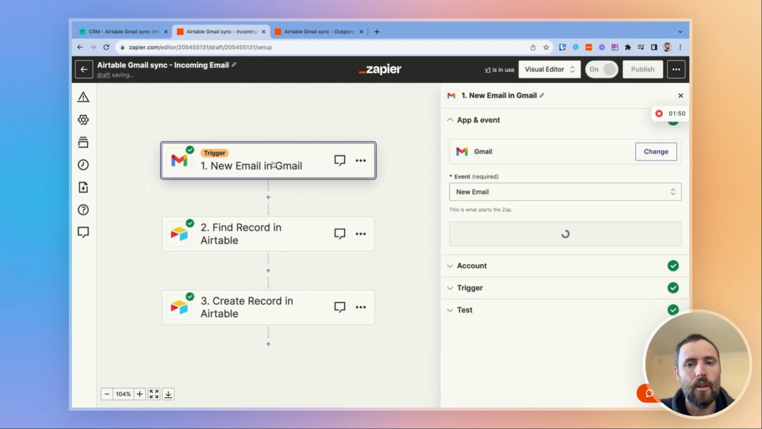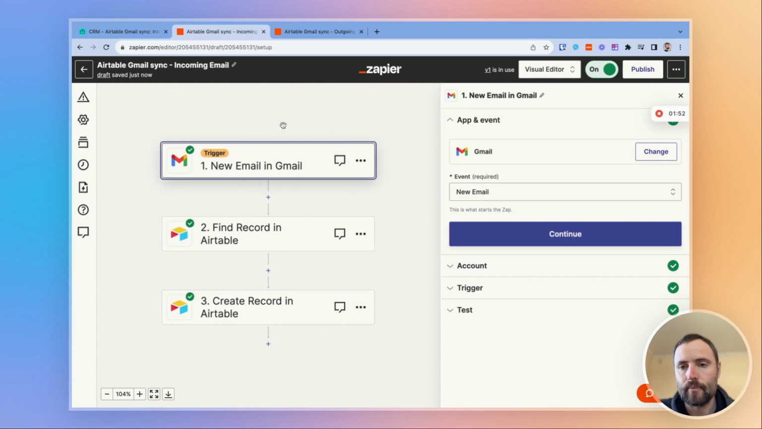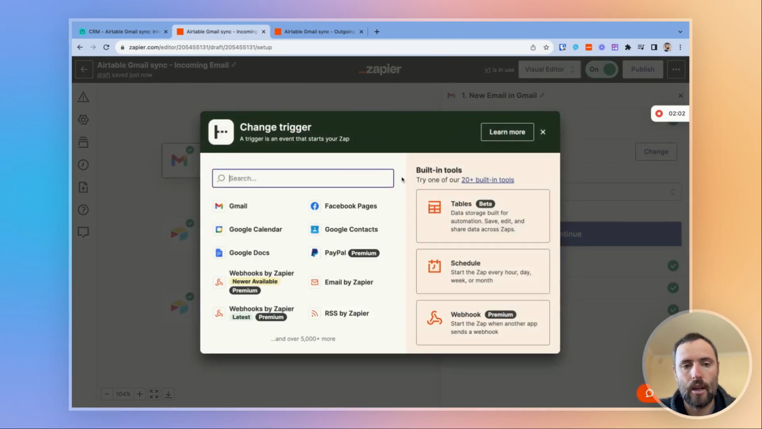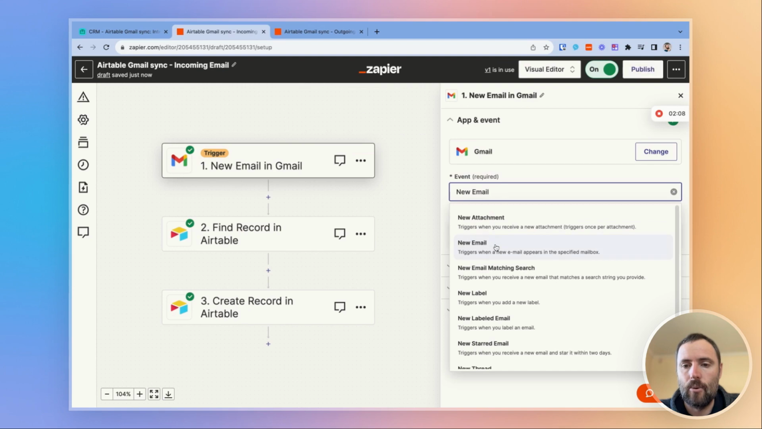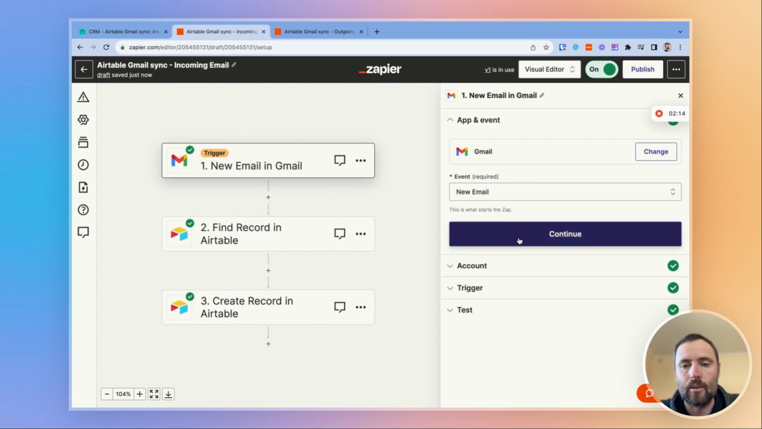So first, you need to select the trigger. Triggering in Zapier is what starts the automation. Here I select Gmail, my Gmail account. You can click on change and choose Outlook if you're using Outlook. But basically, the event we're looking for is new email. And we can use new email matching search. That's an option too, if you want to select specific emails only and not monitor all emails.